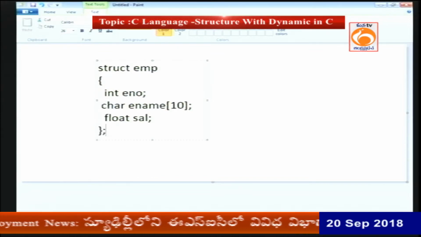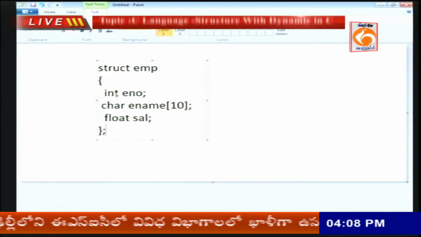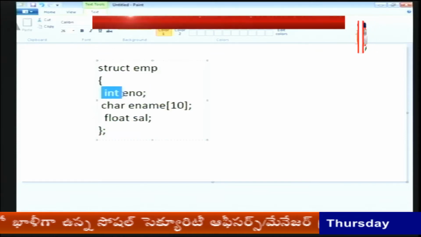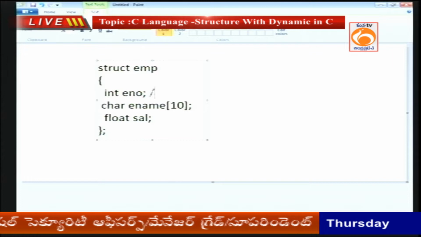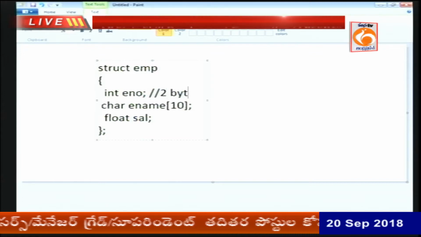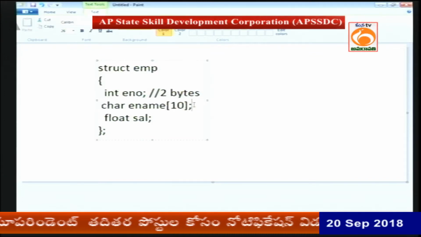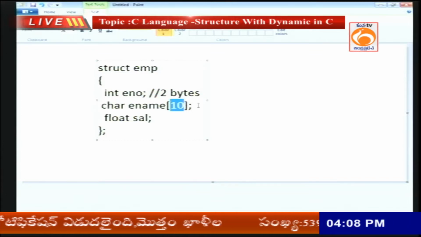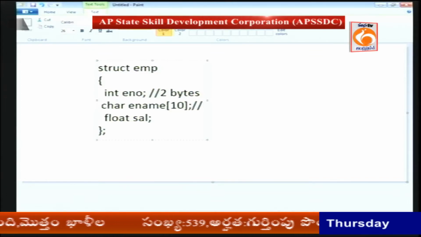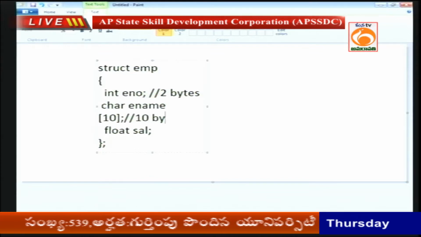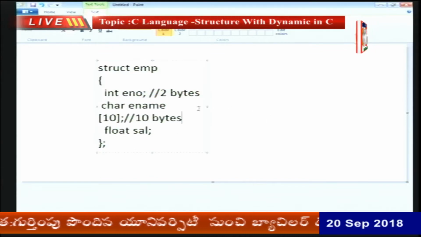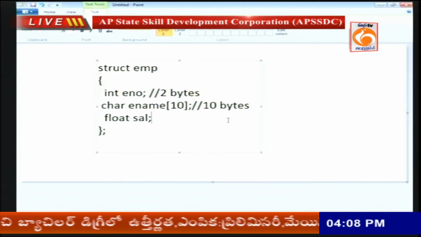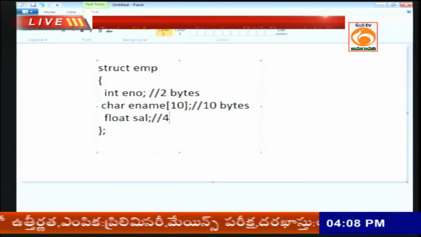Totally, in this employee structure I declare 3 variables. Employee number is an integer type variable. How much memory is allocated by the compiler? 2 bytes. Employee name is a character variable of 10, meaning 10 characters. How much memory does it create? 10 bytes. And what is one more I have? A float variable, salary. How much memory does it create?